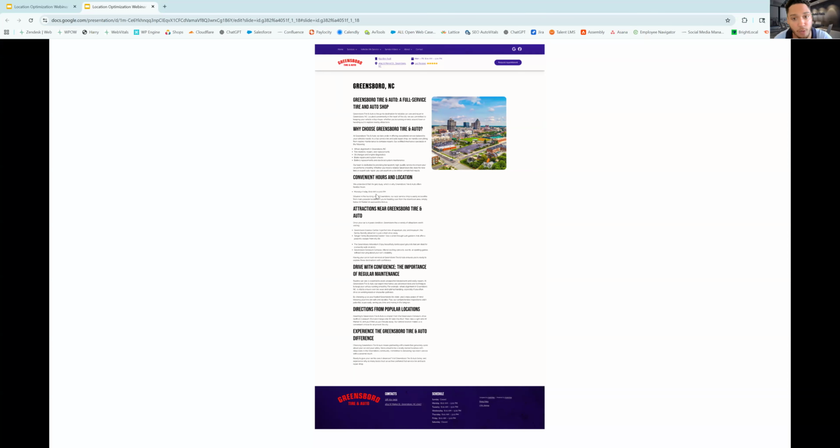It's informational, it's trustworthy, where it seems like it's legitimate and relevant. Attractions near Greensboro Tire and Auto, so we have all of the attractions that are near that area. Like I said, the unique content that's relevant for that location, pretty important. Directions from includes the directions right here, and then just other keywords. So make it natural. If you're reading over this and scanning over this, it all seems natural.